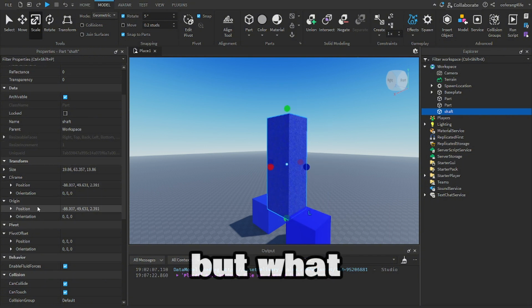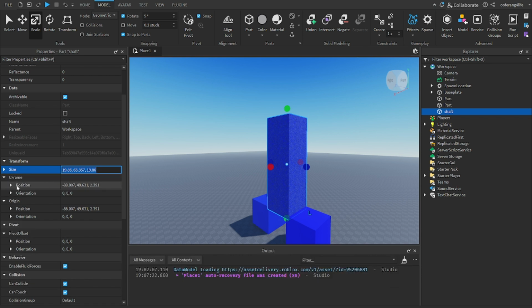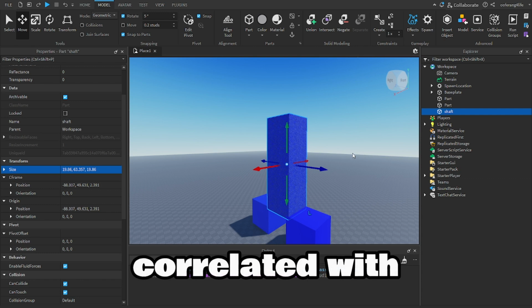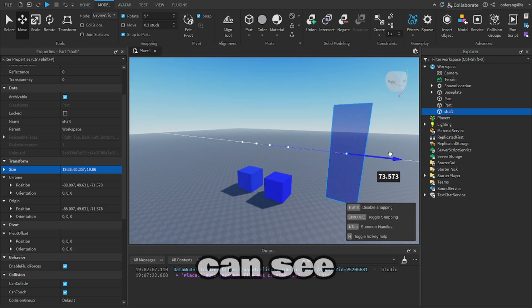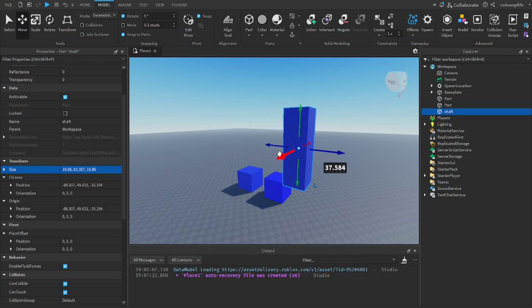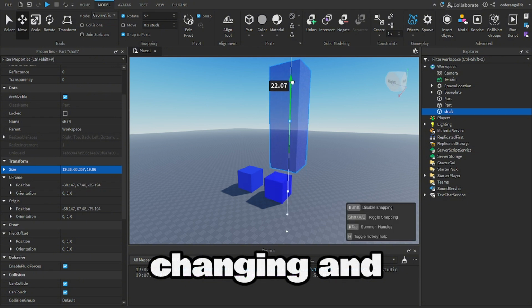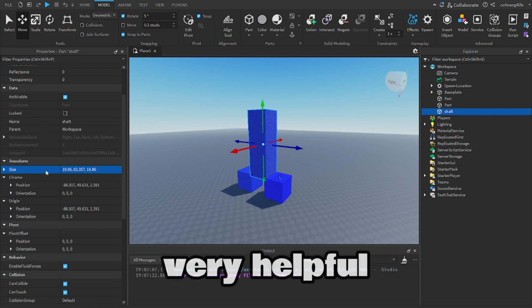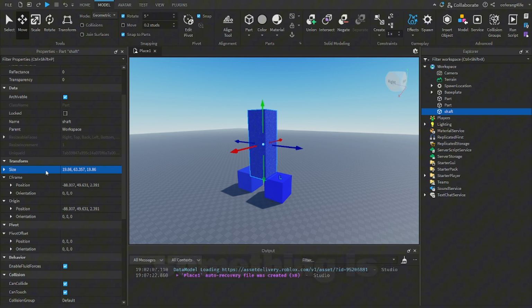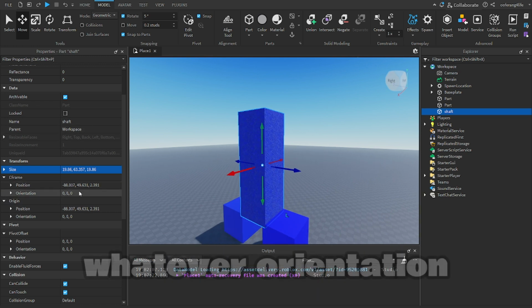But what we've got now after size is pretty self-explanatory. We have position. What the position is, is directly correlated with the move tool. So we can move it down the Z-axis here, and you can see that the Z-axis is changing. Move it down the X, you can see that the X is changing, and etc. Same with the Y. So very helpful when you're trying to figure out exactly where something is, if you want things to line up perfectly or whatever.